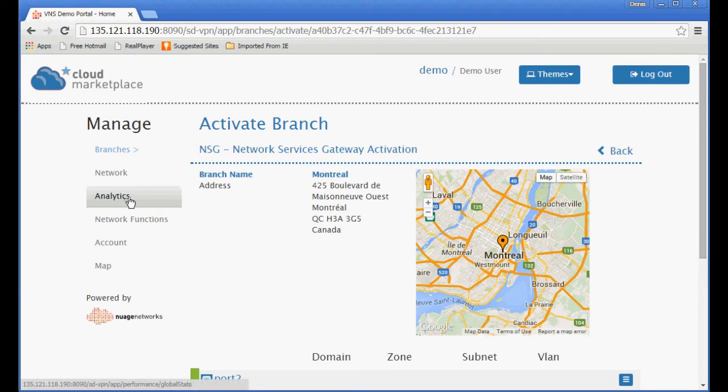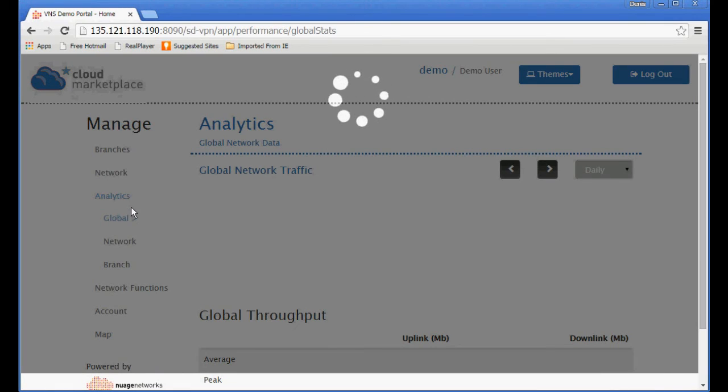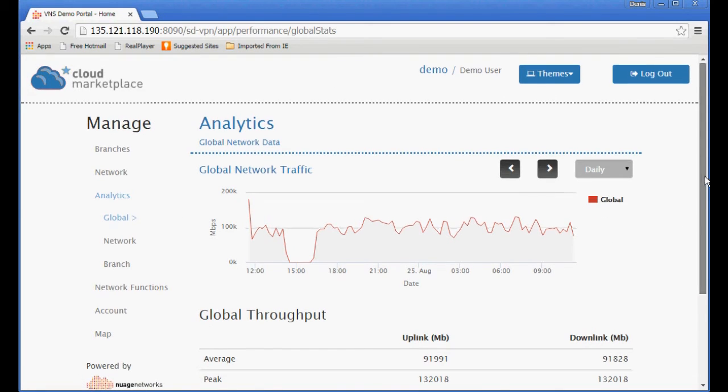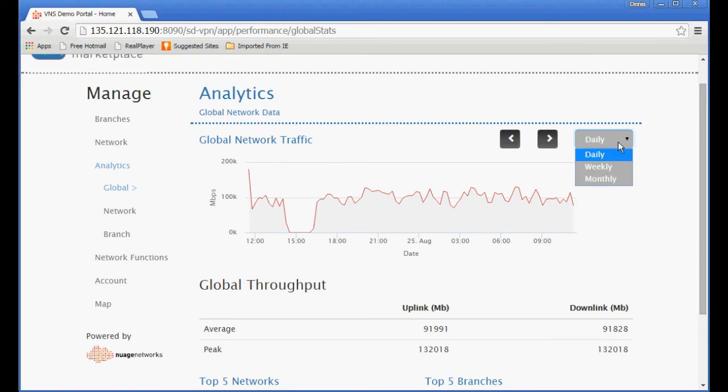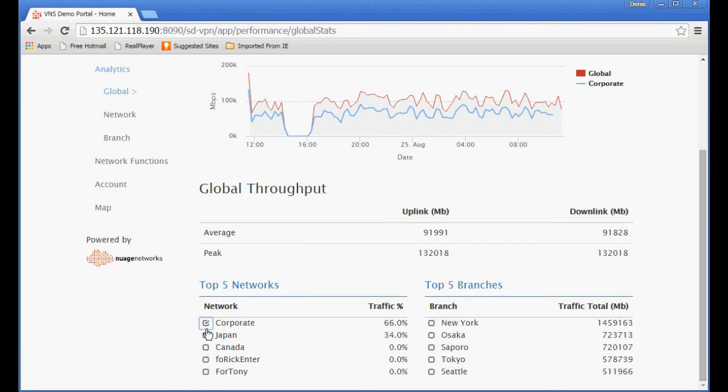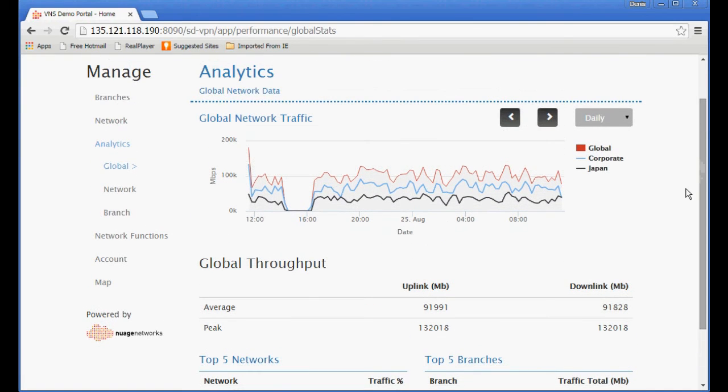Now the analytics reporting functions, if we go there, you get a global view, you can get a network view, or you can get a branch view of the amount of data throughput. So just to show you a different granularity here, we have daily, weekly, or monthly scaling of showing you the statistics. But you can also go and see your corporate site VPN or your Japan site VPN, and it'll do an overlay showing you which one consumes most of the bandwidth on that Nuage VNS system. So the global one is the red, the corporate is the blue, Japan is the dark black one.